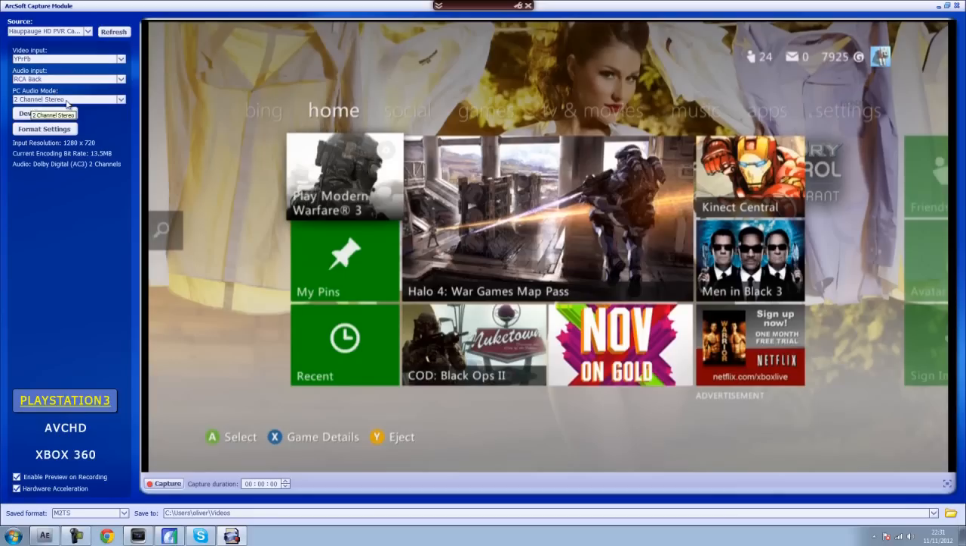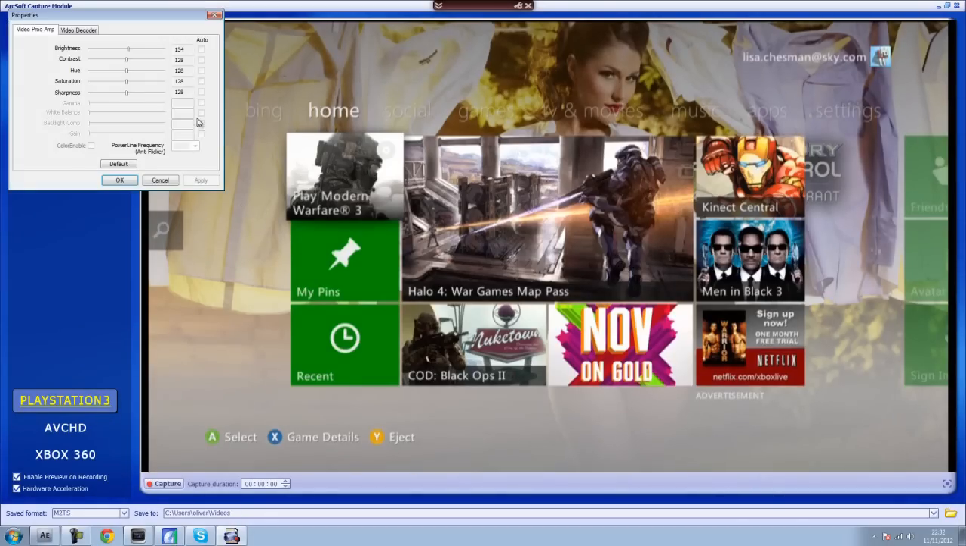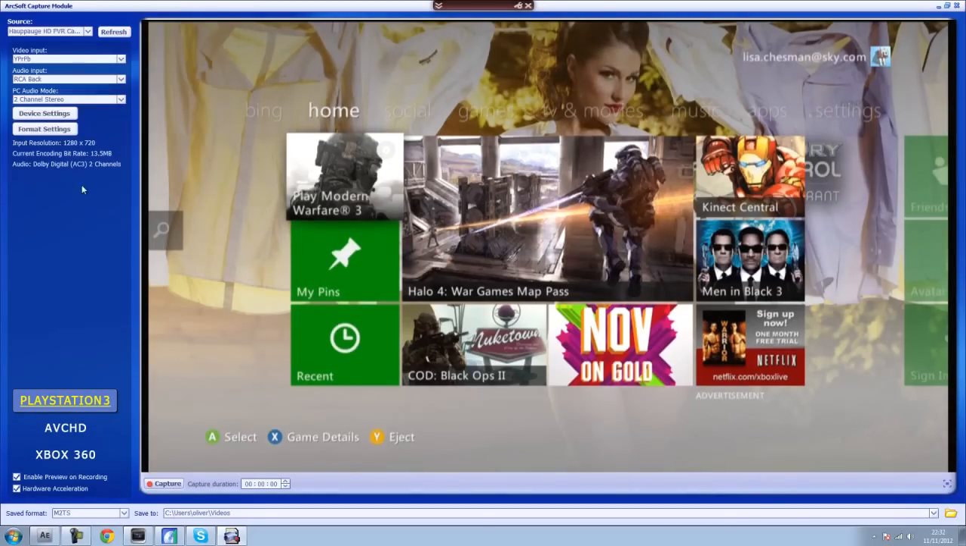RCA back, 2-channel stereo. I record on PlayStation 3, I don't know why, but everyone else does as well. My save format is M2TS, and I have it saved in a certain folder. If I click on device settings, all of mine is default.